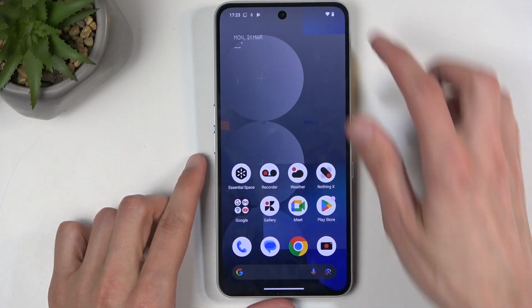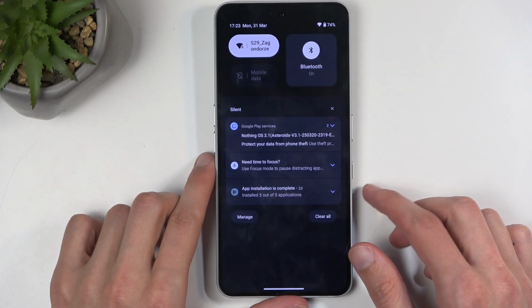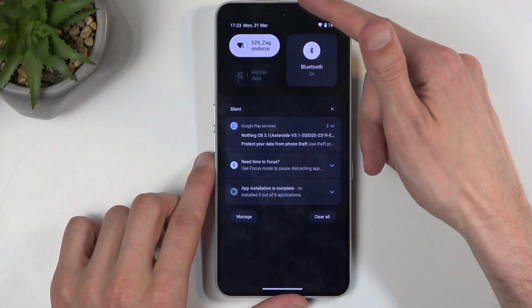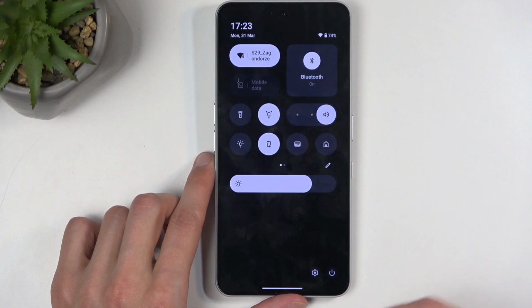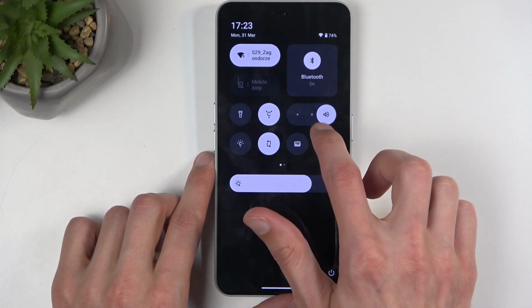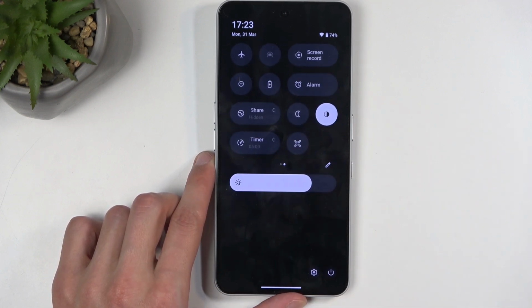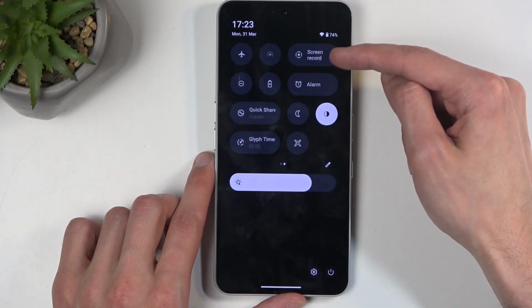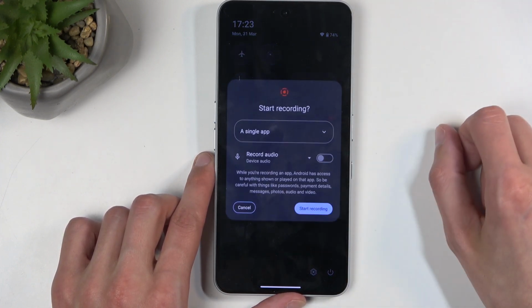So to get started, you will want to swipe down from the top of your screen, which will bring down your toggles and notifications, and then swipe down once again to extend the list of notifications and look for the screen recorder. Now for me it looks like it's, there we go, right over here. So once you see it, you can just simply tap on it.